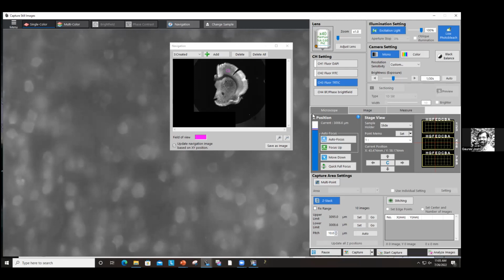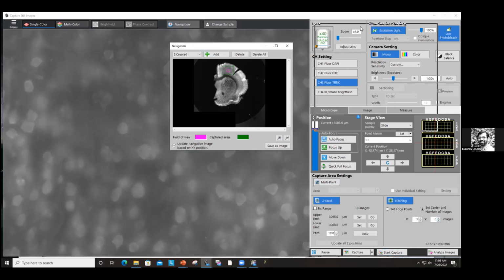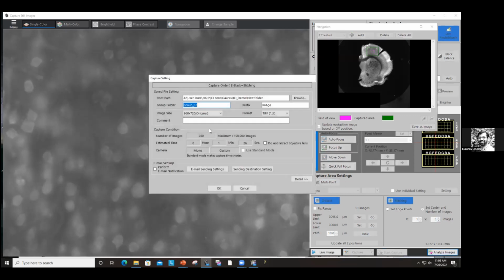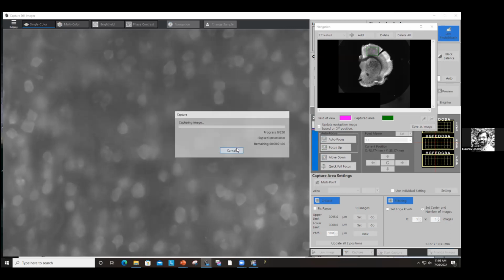So if I'm happy with this, what I can do is go to stitching and say I want to acquire, let's say, a 5x5 area, okay? So I'm acquiring a 5x5 area over here and say, let's start capture. And I'm going to switch this over here so you can see how quickly it's moving through the Z. So I'll start capture. It will create a new group. That's okay. And say, fine by me.